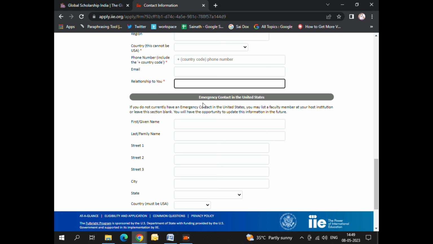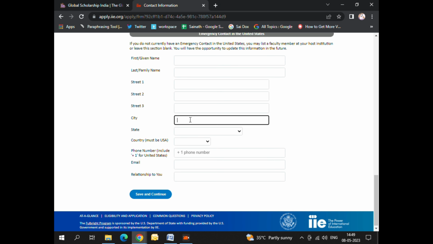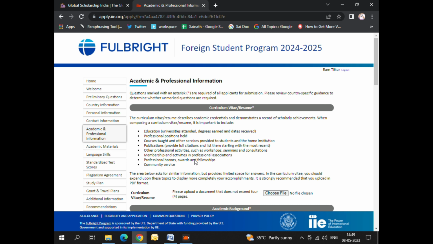Here you have to mention the first name, last name, street 1, street 2, street 3, and mention the city, state and country, phone number, mail address and relationship to you, and then click on the save and continue button. And next you will find the academic and professional information. Here you have to upload the file of your resume.